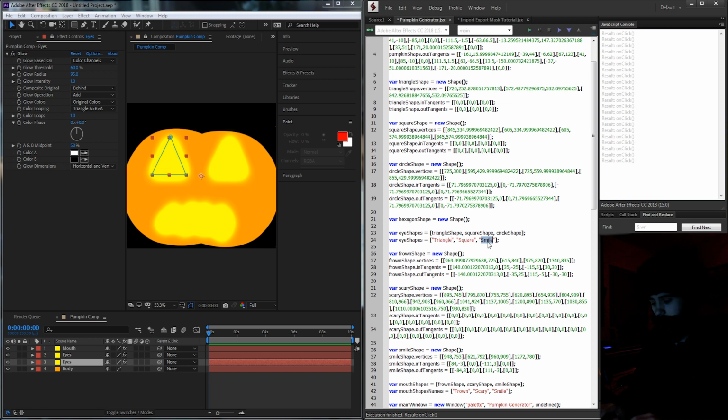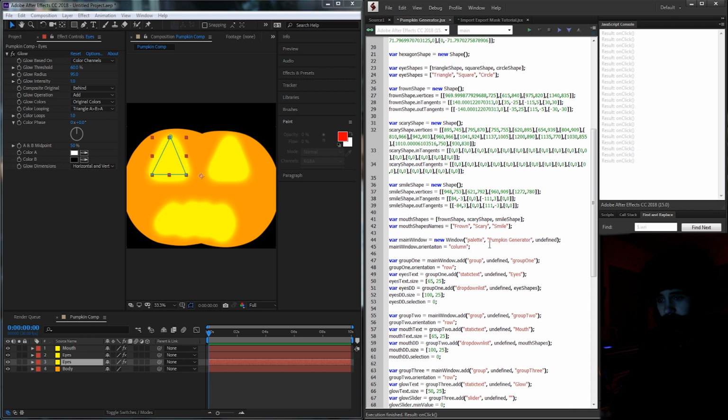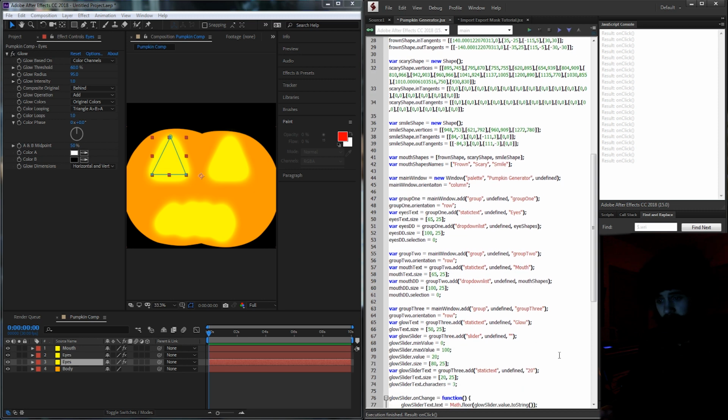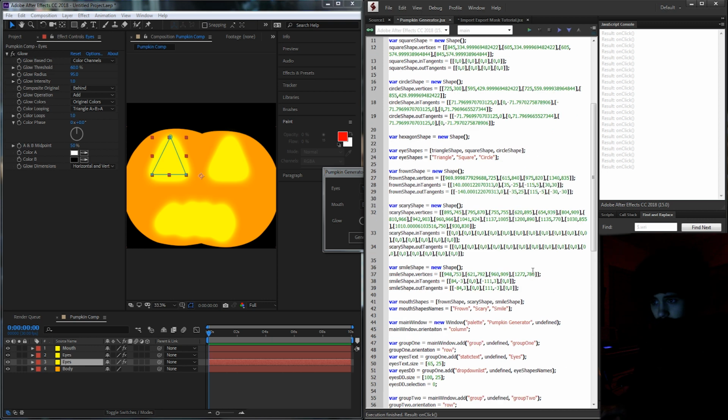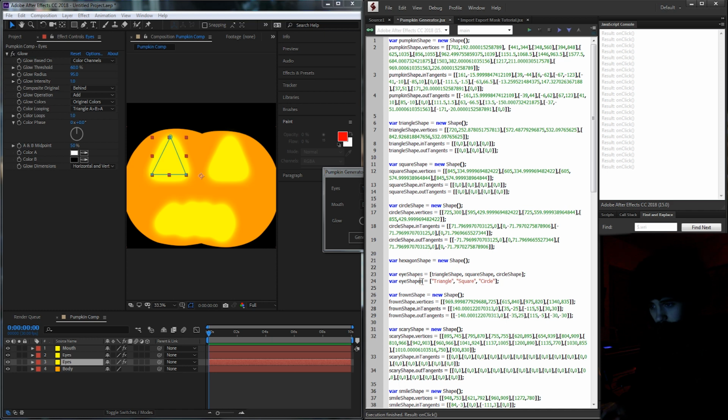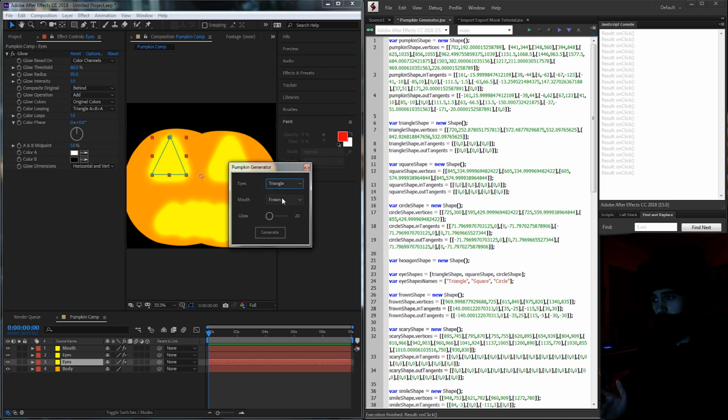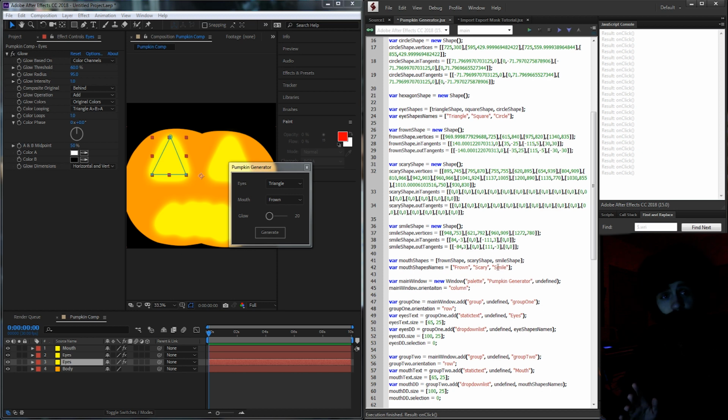square, and circle. Now that way, whenever we add a new shape, we can do it up at the top of the script here instead of having to go back into the actual UI and adjust it down there. So now we can just change this to the names and make sure all of our variable names are good. And now we have our triangle, square, circle, and other shapes inside of here. So you can go in and add more shapes if you want.